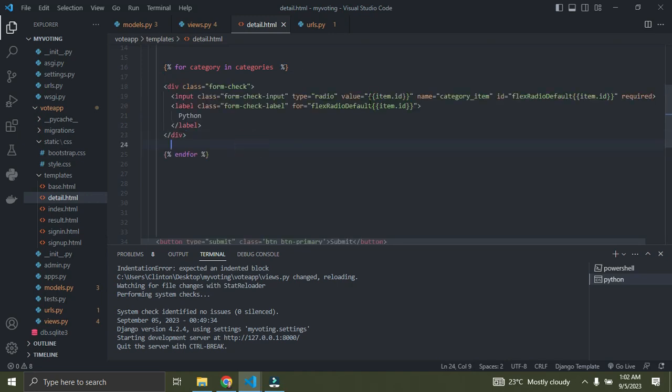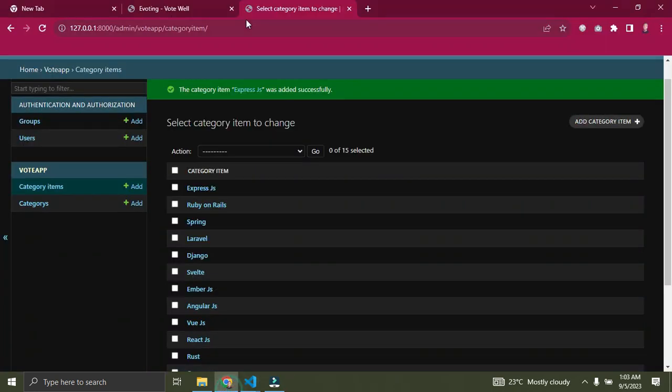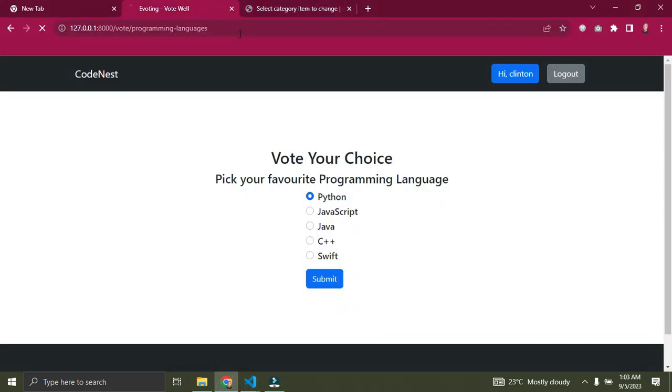Before I proceed, now I'm going to pass the value. I'm going to simply come over here and say category dot title. Hope everything works well. Let's see. Refresh. Okay, yeah, perfect.